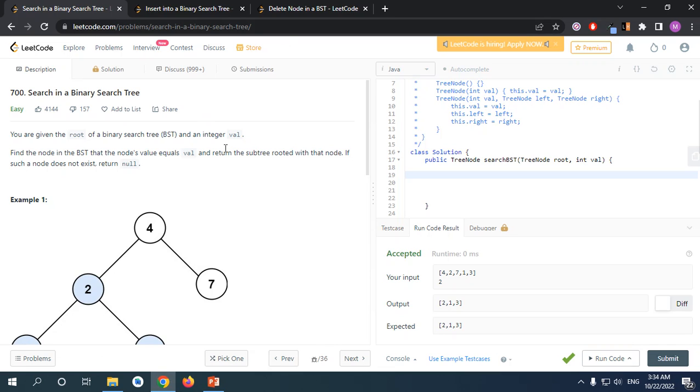Hello and welcome back to another YouTube video, and in this video I'm gonna solve this problem on LeetCode. It's called search in a binary search tree.